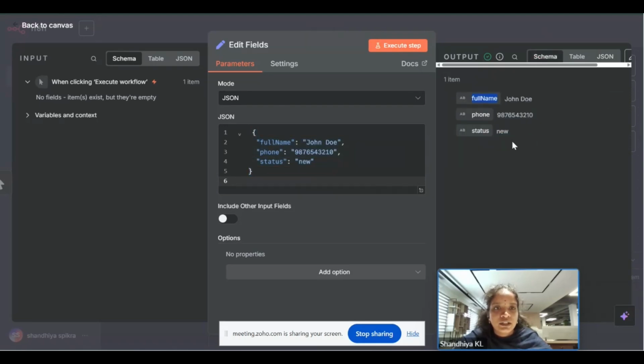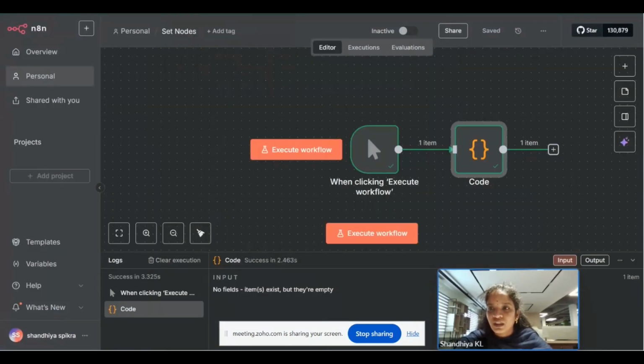We can see the schema. Here a full name, John Doe, phone. All these we can also view as a JSON script, and also as a schema. That's quite interesting.